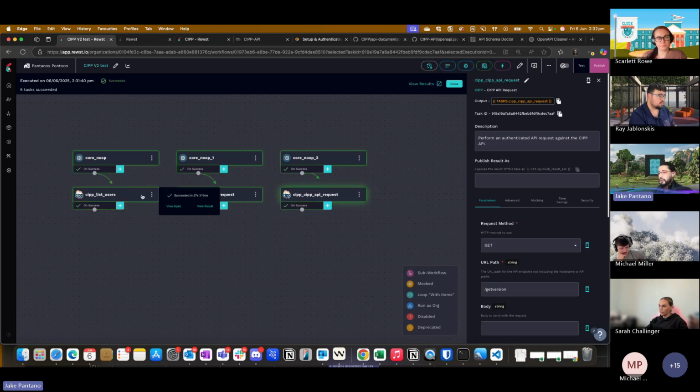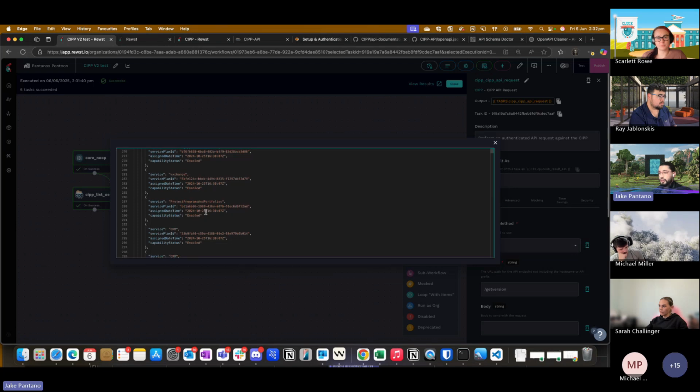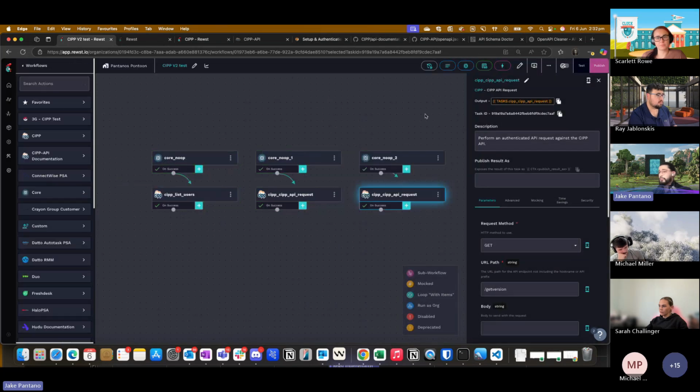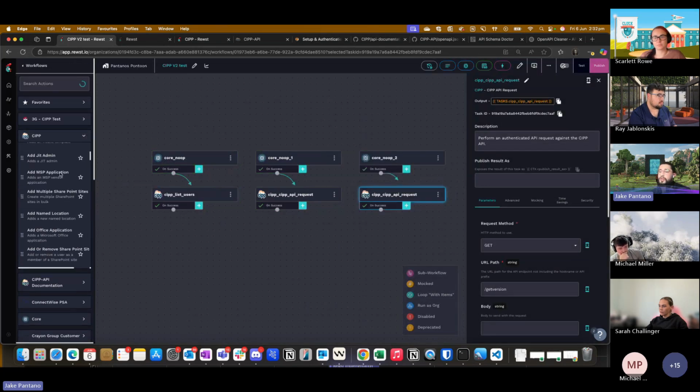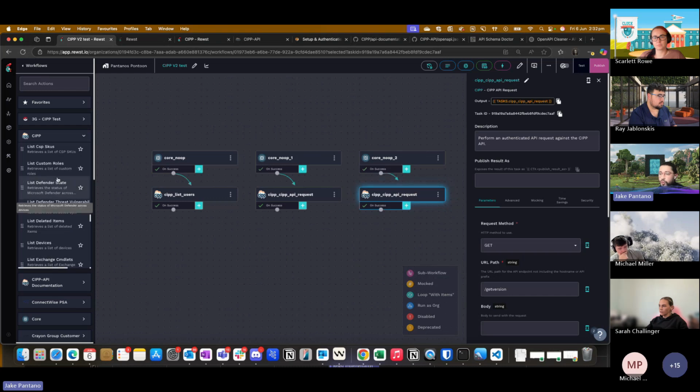But that's basically it, right? So that's now been verified. We can see data come in, and now we can start building workflows, right? And here are all the different actions that you can go through for SyPP.